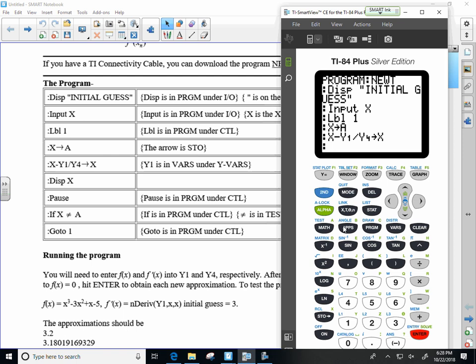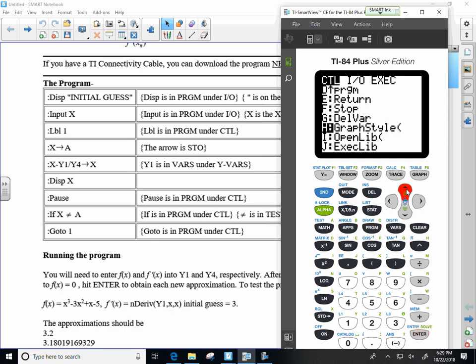Then I would display the X value, so program IO option 3 X. Then I pause. So program control, you just look for the one that says pause. I think it's just after the 9. Oh, actually, it was an 8. So program control menu, and it's option 8.